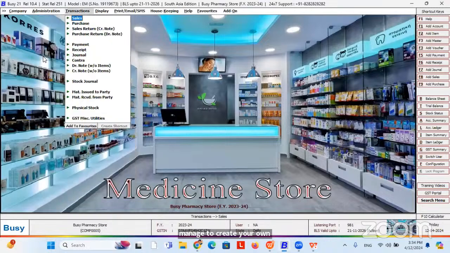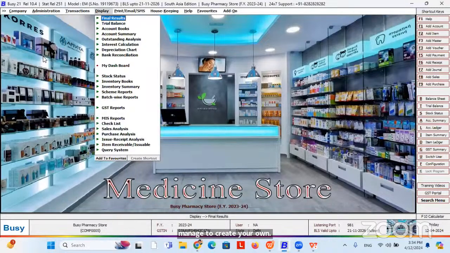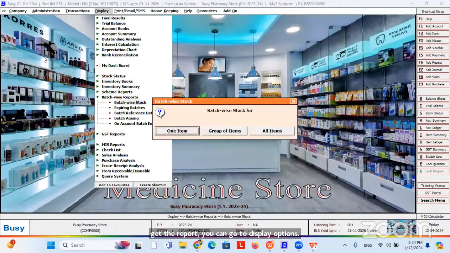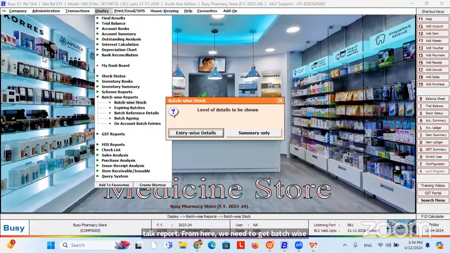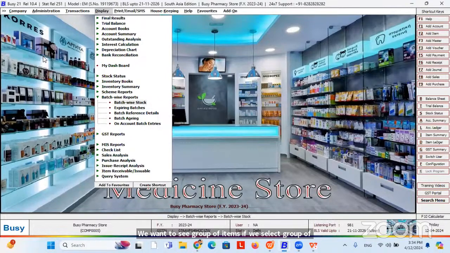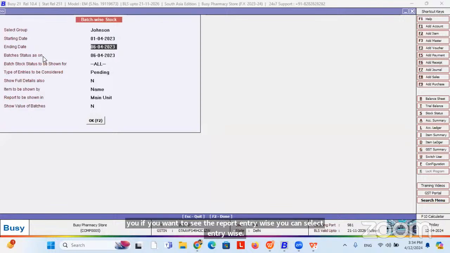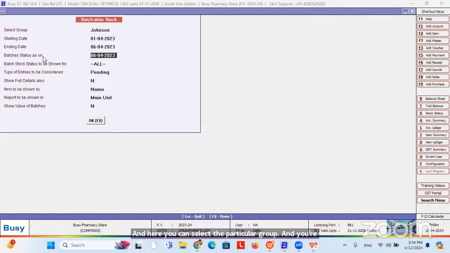Okay. Now, once you've done your transaction, if you need to get the report, you can go to display options. You can get the batch-wise report from here, the batch-wise stock report. From here, you can filter on the basis of one item or a group of items. If you select a group of items and want to see the report entry-wise, you can select entry-wise. And here you can select the particular group, and you can also mention the starting date and ending date.